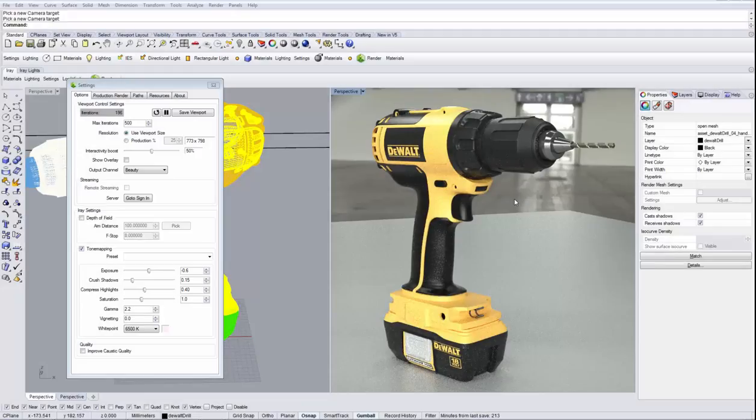I'm going to show you some features of the Iray for Rhino plugin, and we're working with the beta version. So if you're watching this and you have a newer version, don't worry, the functionality should still stay the same. You see here we have a very nice rendering of this drill, and it looks pretty photoreal already, but we would like to apply some depth of field effect.